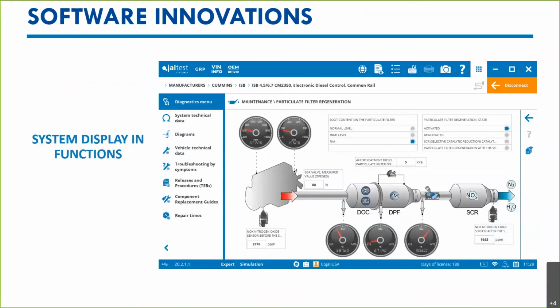From this 20.2 version, it will be possible in different bidirectional actions, such as the DPF regeneration, to visualize the data through a system display. Until now, until this version, the system display was only available in the measurement section. But now, as I just said, it will also be available in DPF regeneration for a better visualization and understanding of the process.